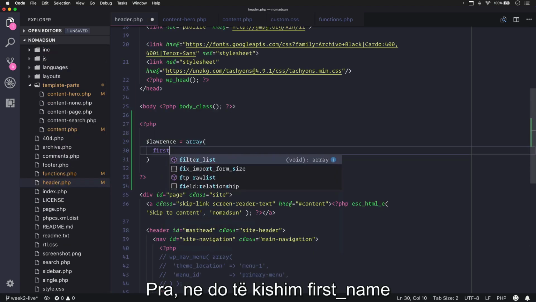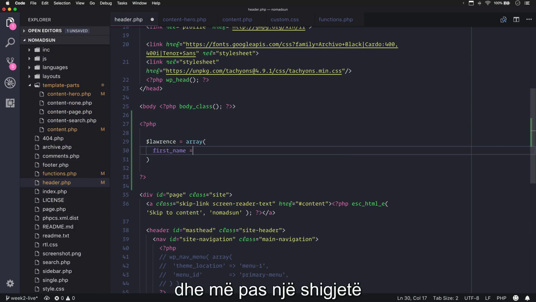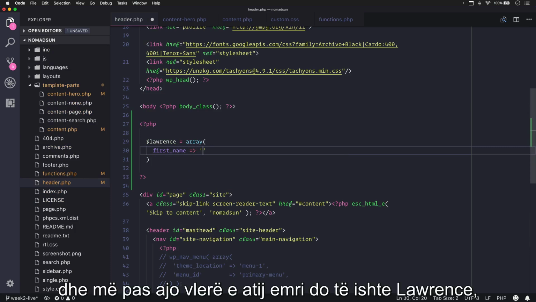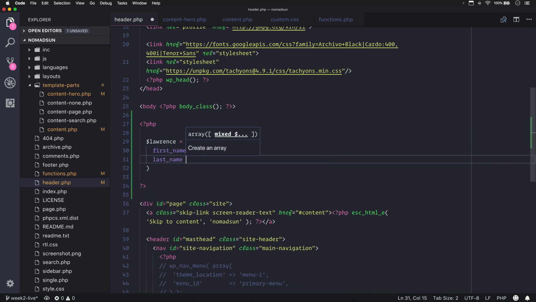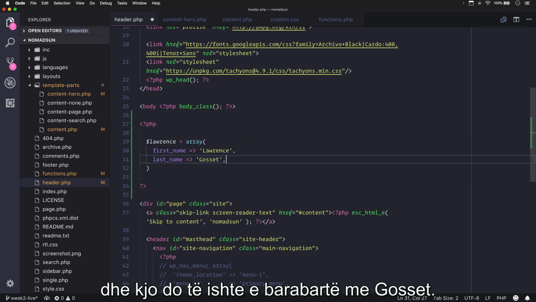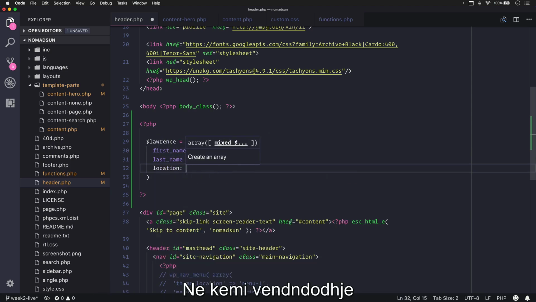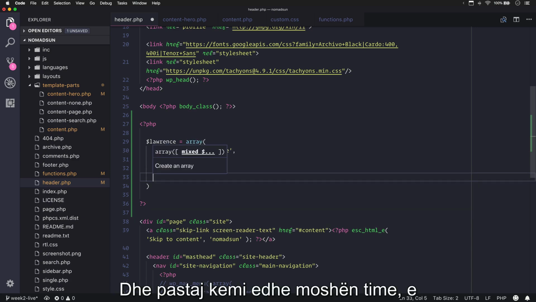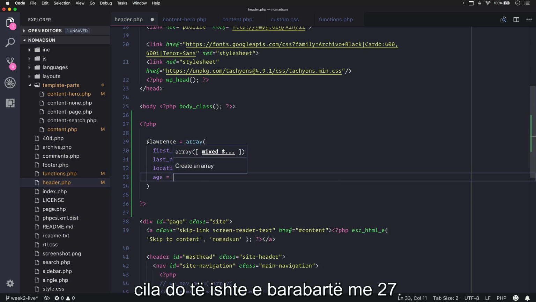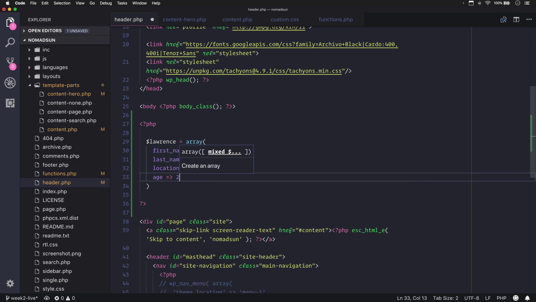So we would have first name and then an arrow, and then the value of that first name would be Lawrence. We have a comma, then we have a last name, and that would be equal to, got it. We have location, which would be equal to London, and then we have my age as well, which would be equal to 27.